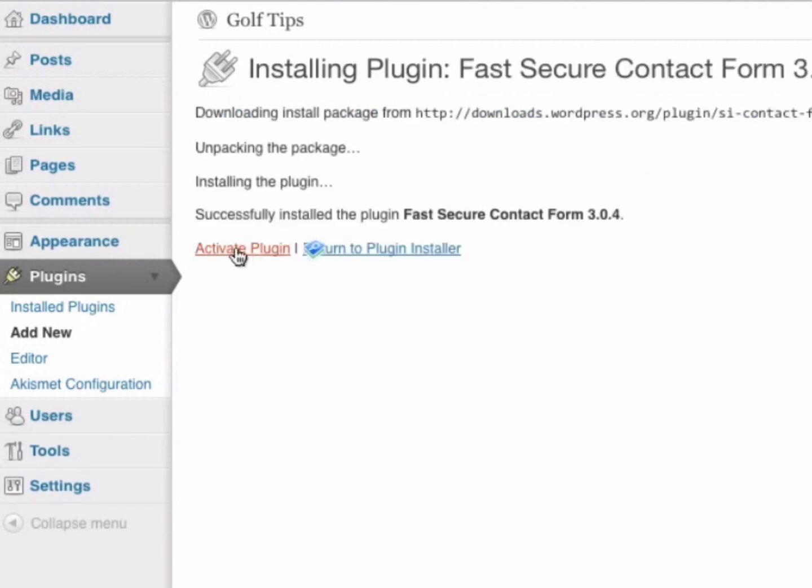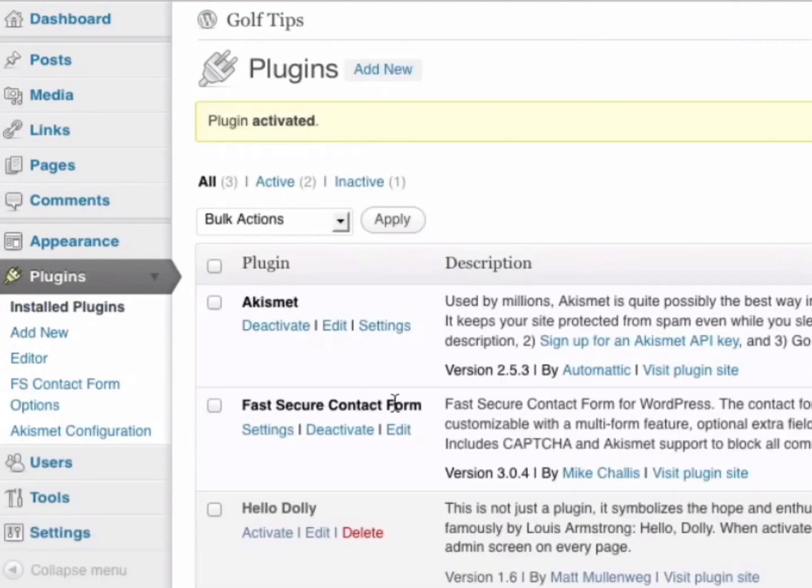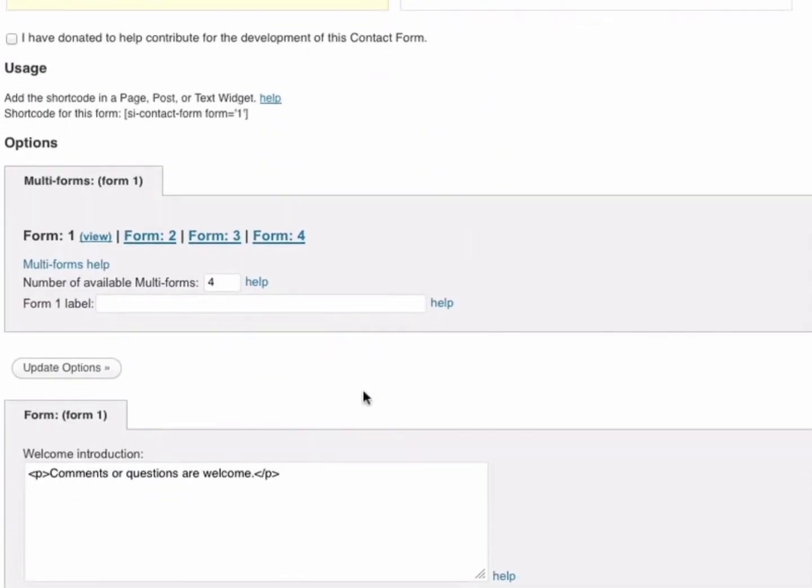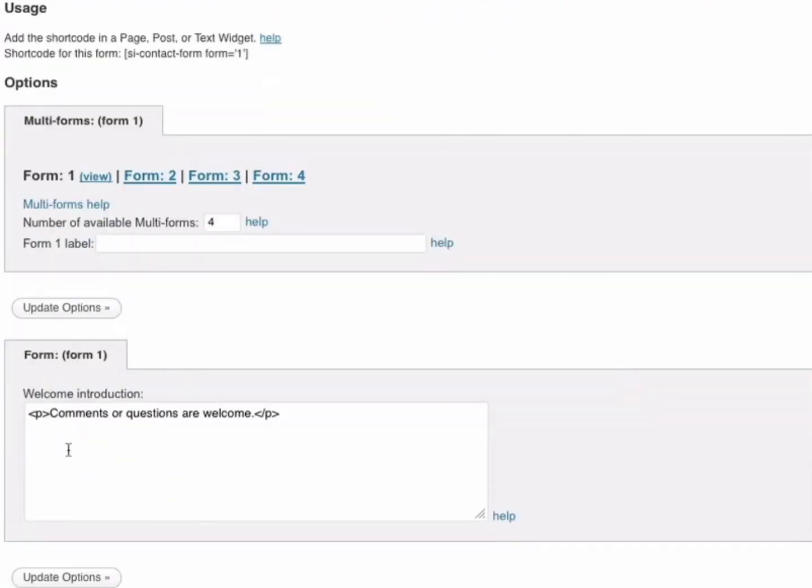And now you can activate the plugin. You can see now a Fast Secure Contact Form is in the installed plugins. What we need to do next is go to FS Contact Form Options. Here are the options. You can customize the form using these fields here.